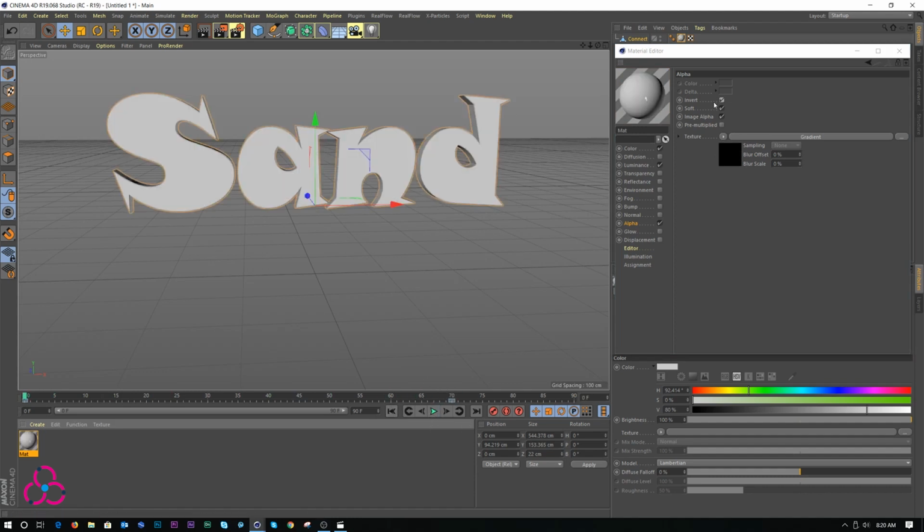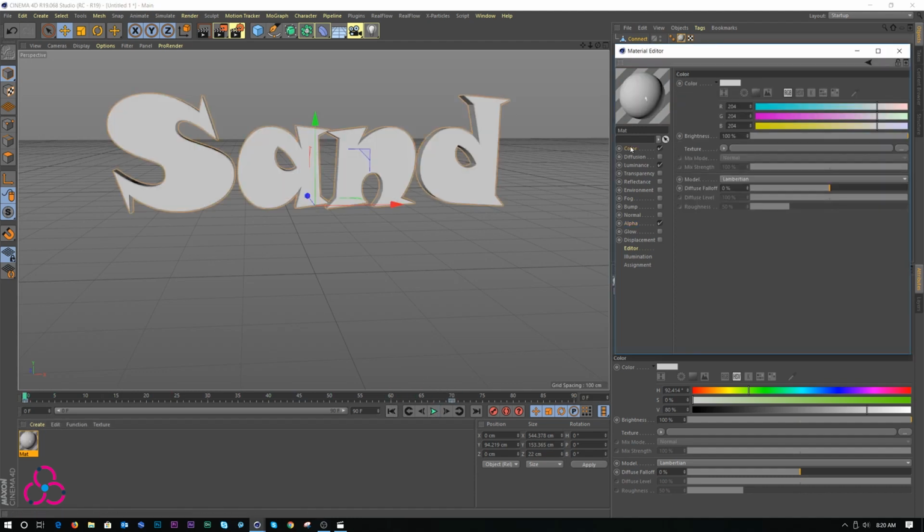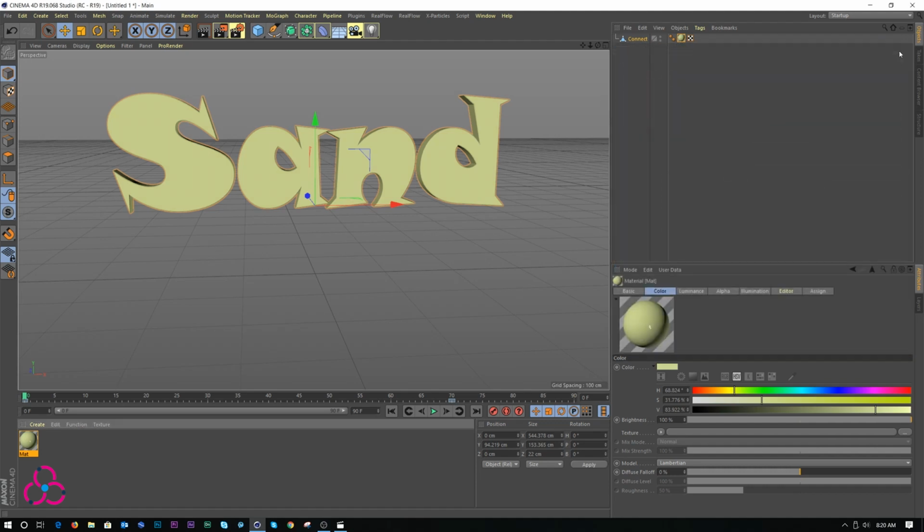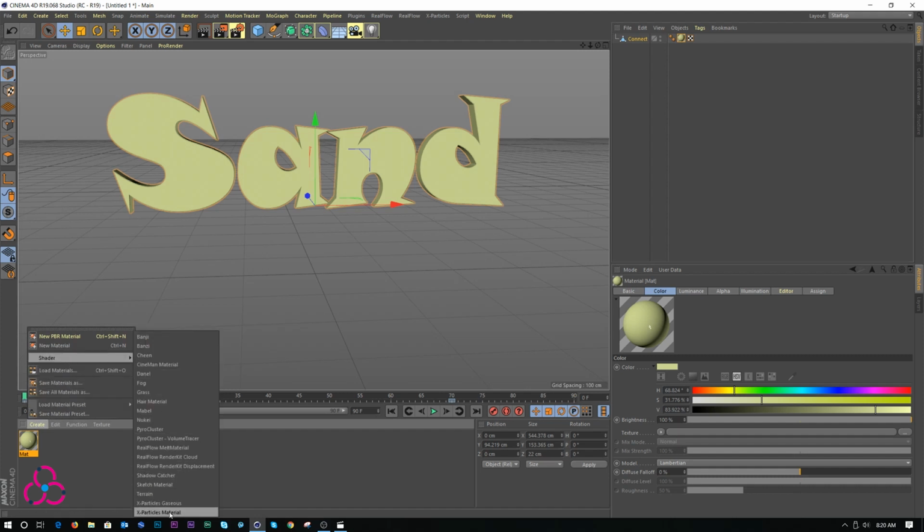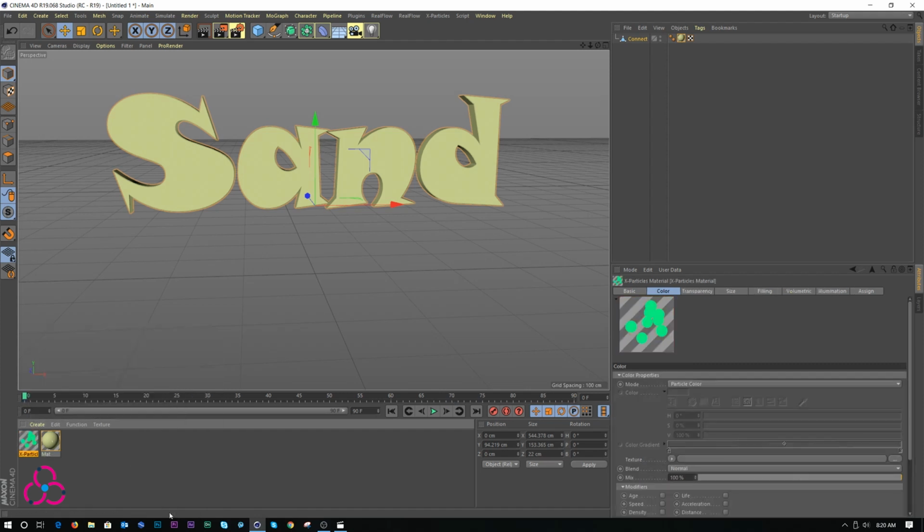Now we'll just go back to color and I will bump up the green a bit, reduce a bit of blue values and add a little bit more red here, and that looks okay to me. Once this has been done, we'll also go and create a shader, X particle materials, and just leave it there for some time.